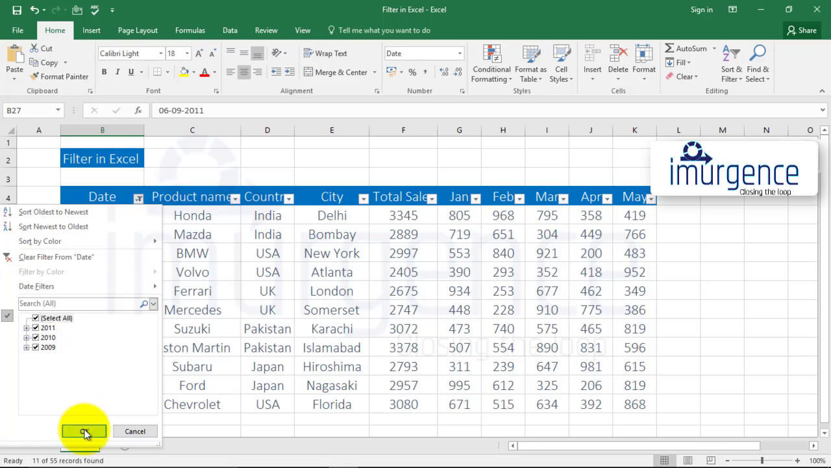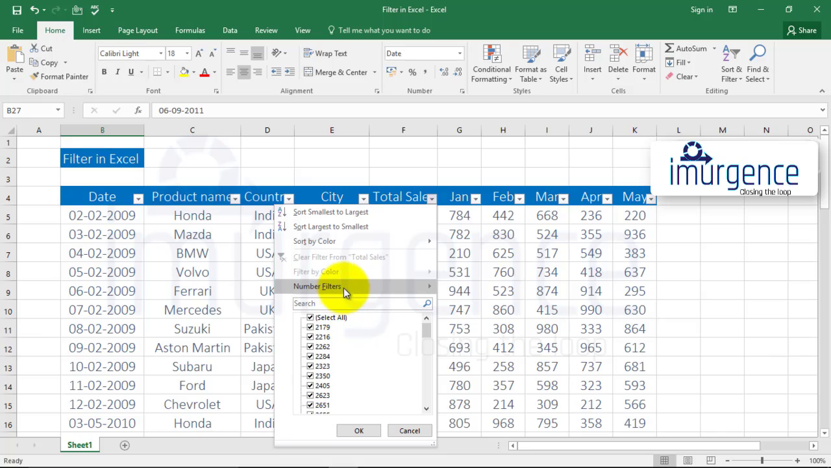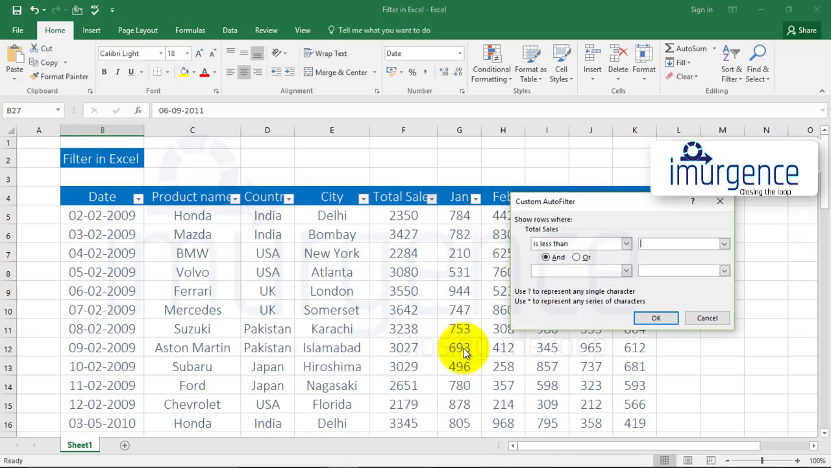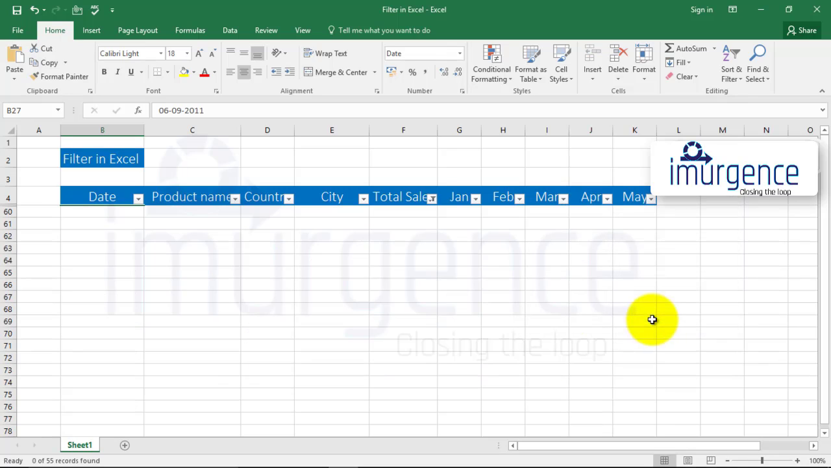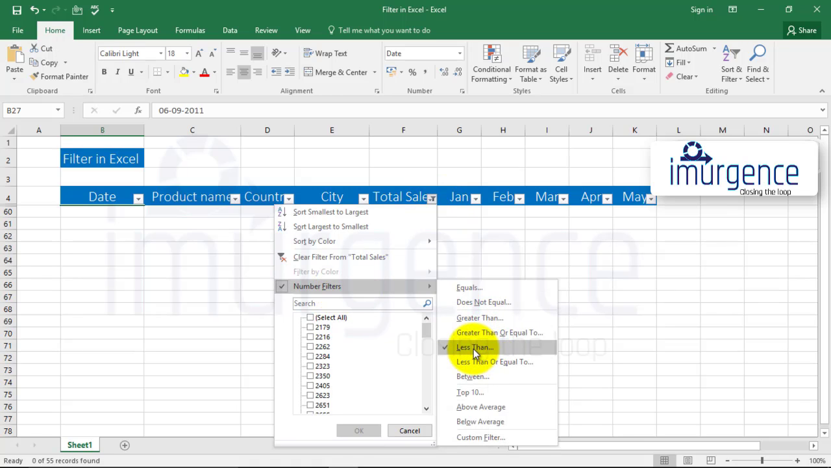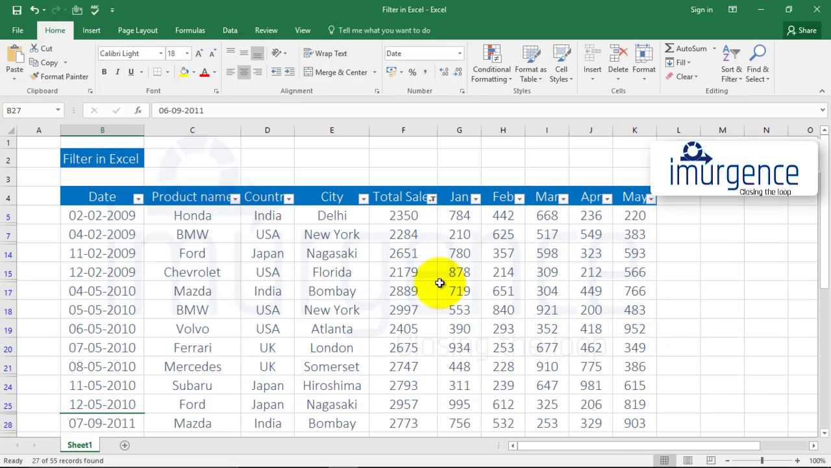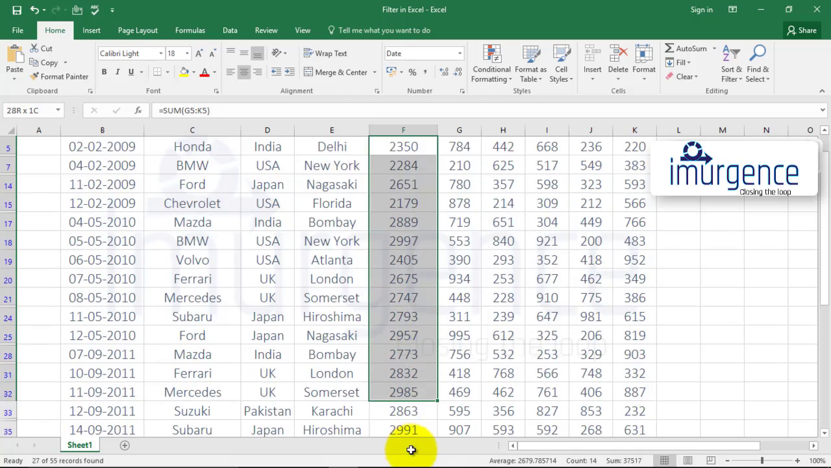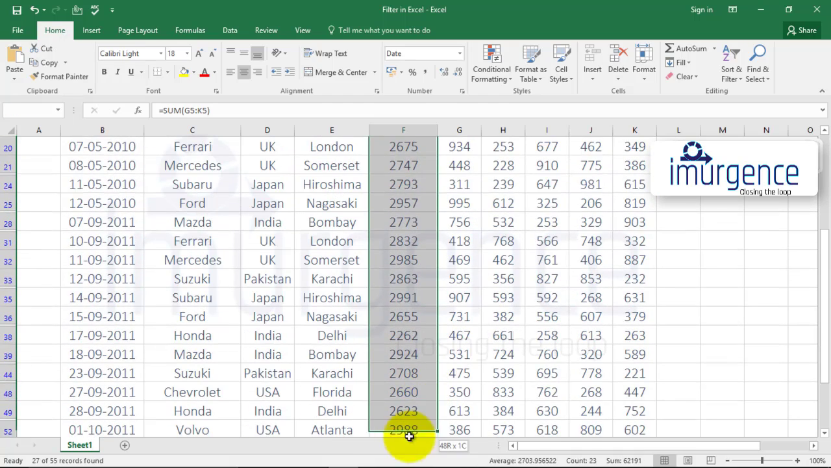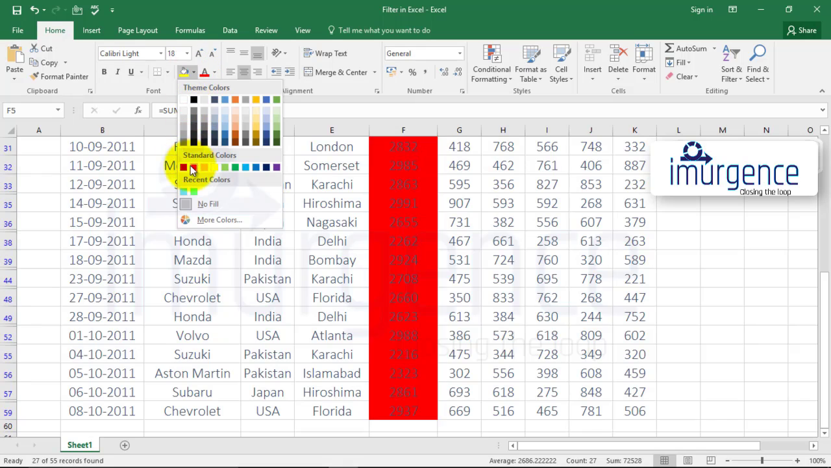The last thing I want to teach you, and this one is filters by colors. So let's say identify numbers which are less than, say, 2000. Okay, nothing is less than 2000. Less than 3000. Okay, we get numbers which are less than 3000. Let's try to color these cells. Say I am coloring them with red.